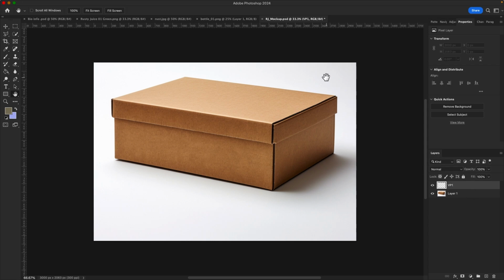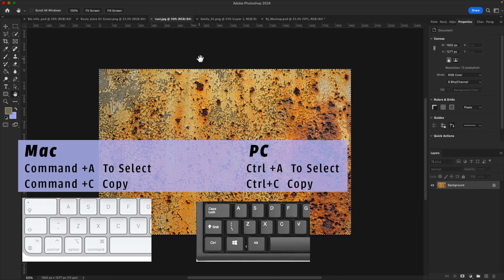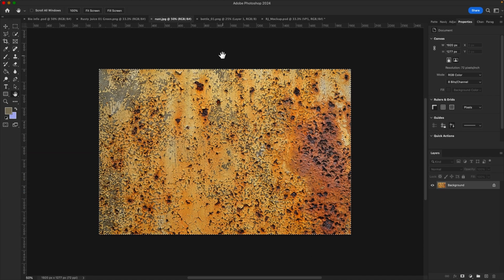And next what I need to do, I need to grab the texture that I want. So on my Mac keyboard, I'm going to press Command A to select the rest and Command C to copy it. So it's Command A to select and Command C to copy. With a PC, it would be Control A to select and Control C to copy.